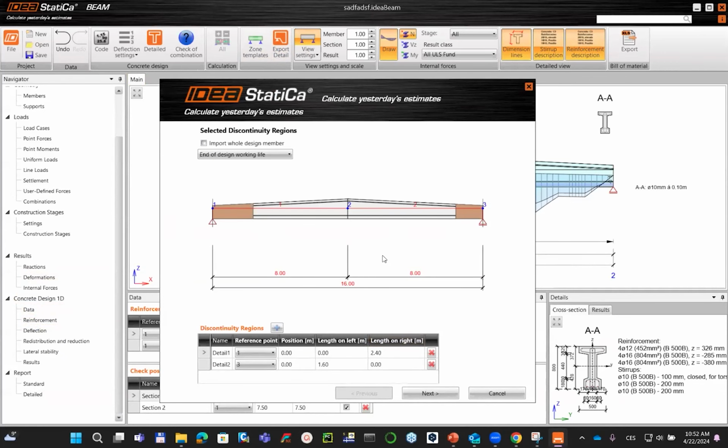IDEA StatiCa Detail. So that's very important to select what construction stages you would like to export. Generally, you can export transfer of the prestressing and the end of the design working life, but I have selected already the last one, and I would like to import the whole beam. So it means what we are doing from the internal forces, we are deriving the external loads. So I will show you how it looks.